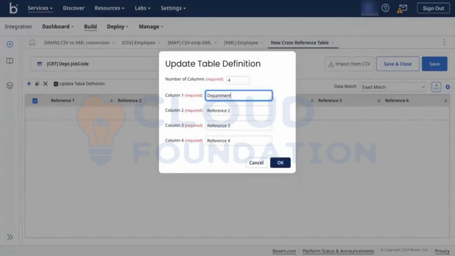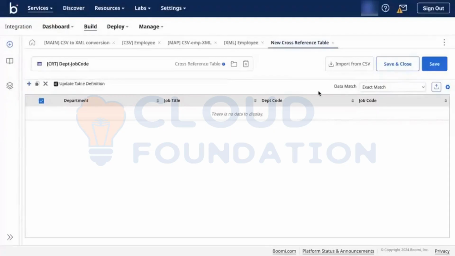First one would be the actual department that we are receiving. Then the actual job title that we are receiving. We will say short department code. Let's say department code. And let's call it job title. Let's call it job code. You can control these names like this. Let's add a row.